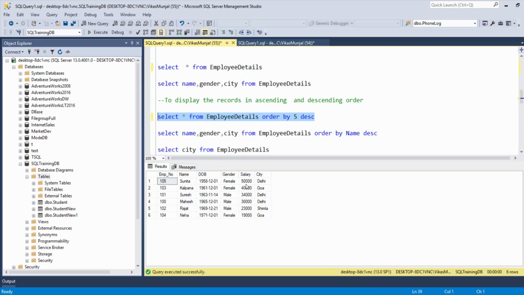So you see 50,000 is appearing on the top and 19,000 is appearing on the bottom. So this is a shortcut method. Suppose you go to some company and you find order by 1, order by 2 already written in some script. So you can easily identify what actually these guys are doing, but it is not a good practice to write like this.